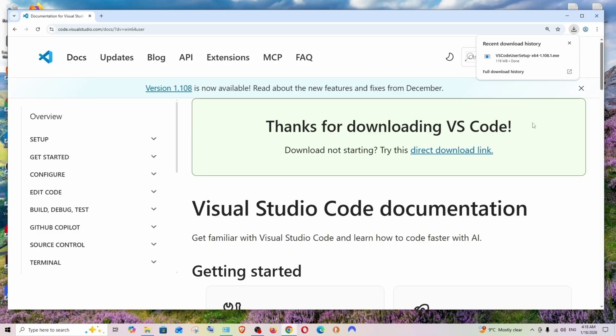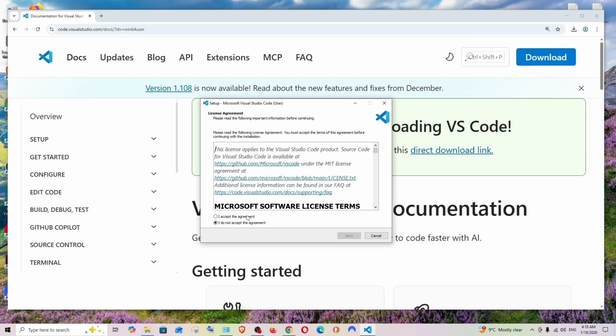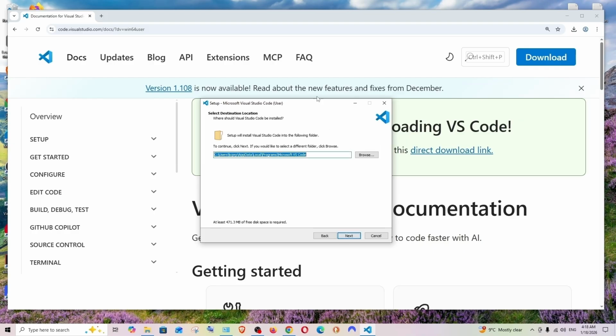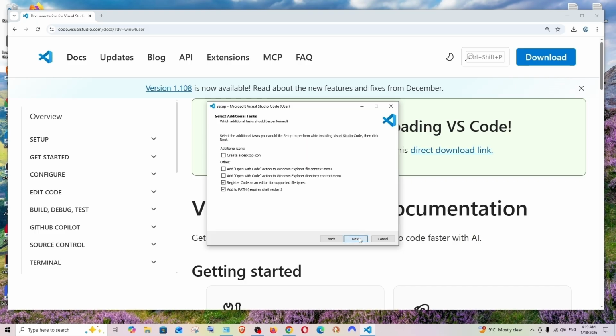Once the download is complete, just open it and we'll be getting the setup. Just click on I accept the agreement and click on next. And this is going to be the default location where Visual Studio Code is going to get installed. If you don't have space in your local disk C, just change this to local disk D or E. Once you're done fixing the location, just click on next. And this is fine. Next.